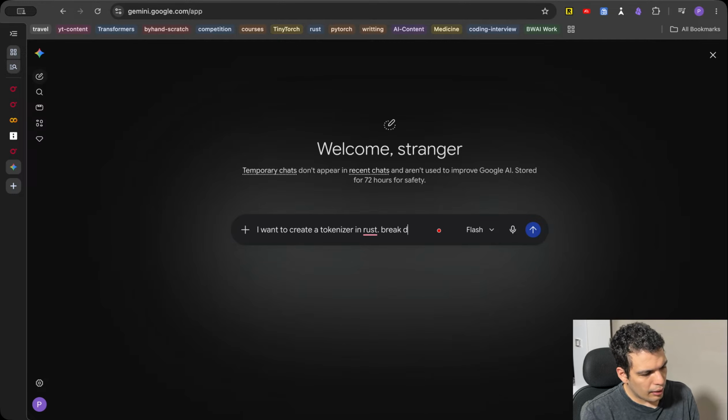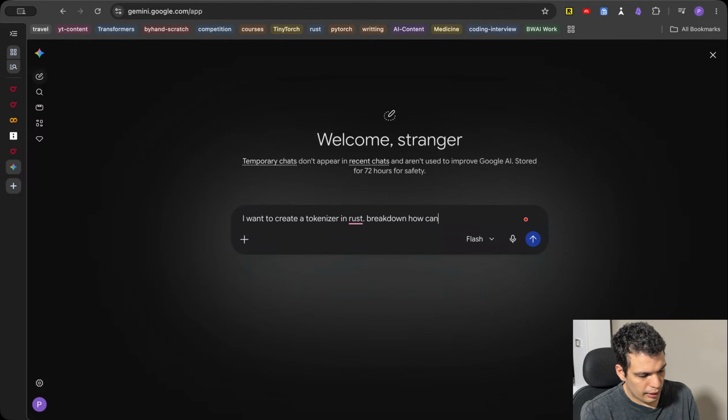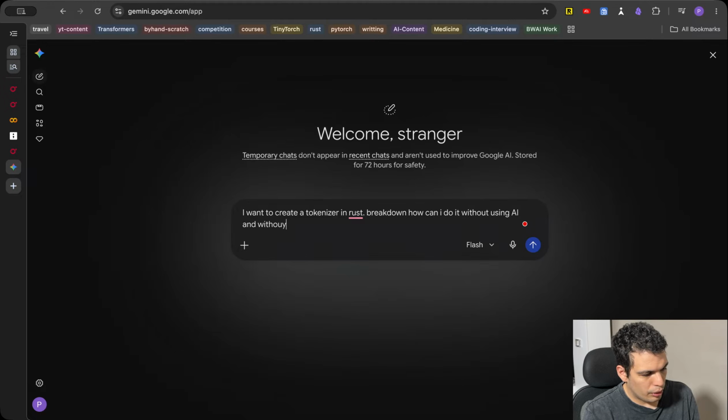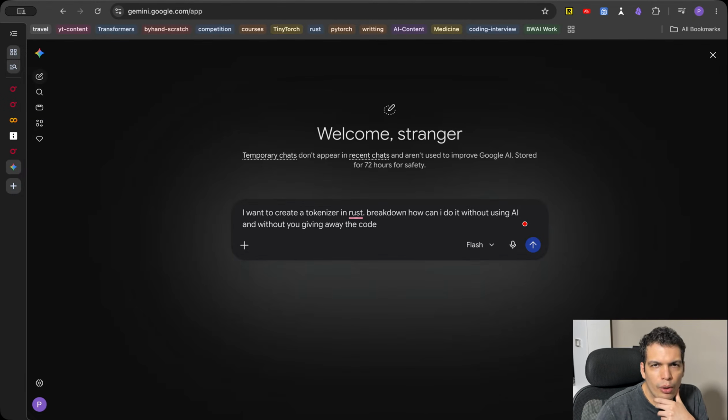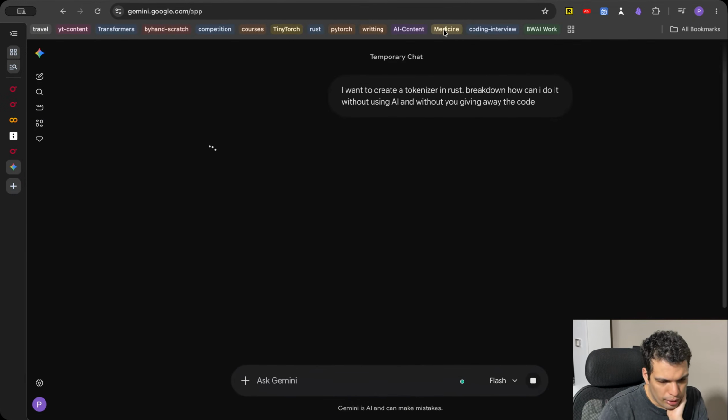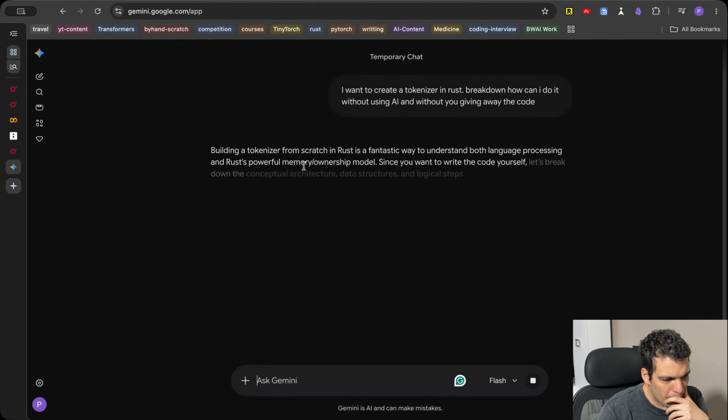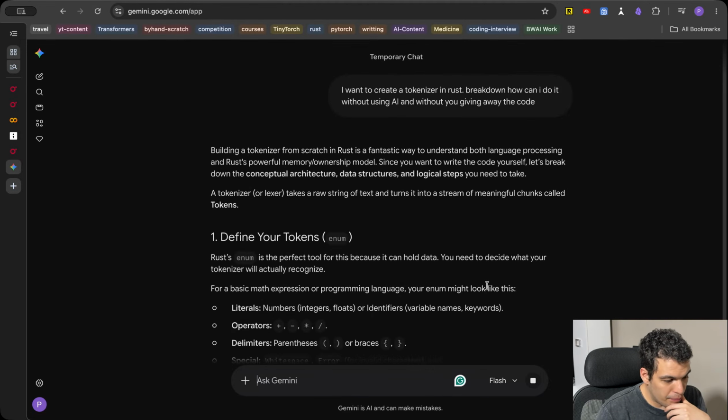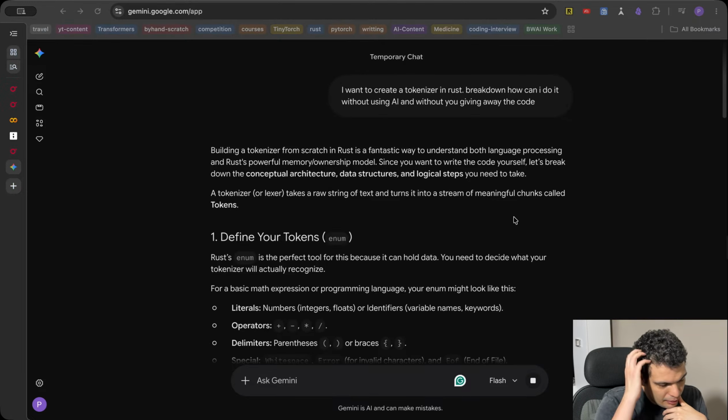Break down how I can do it without using AI and without you giving away the code. Also, I don't know what editor to use. I mean, yeah, I'm really lost on this.